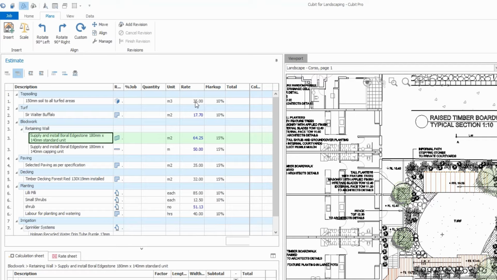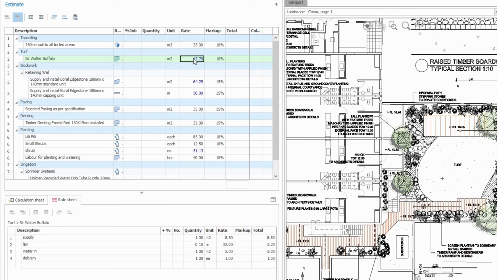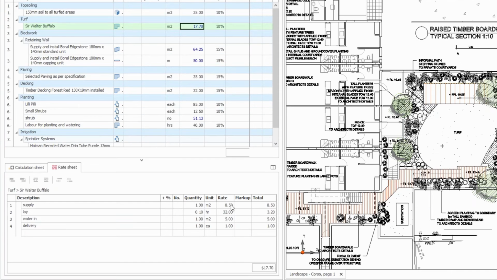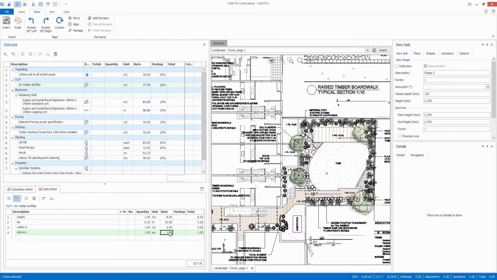And we can have standard rates built up for things. For example, $35 a cubic metre for topsoiling, or with turf, $17.70 a square metre, made up of the turf itself, $8.50 a square metre, some labour components, some watering components, and delivery to site. So what we can then do is load in plans into the software, into this viewport.